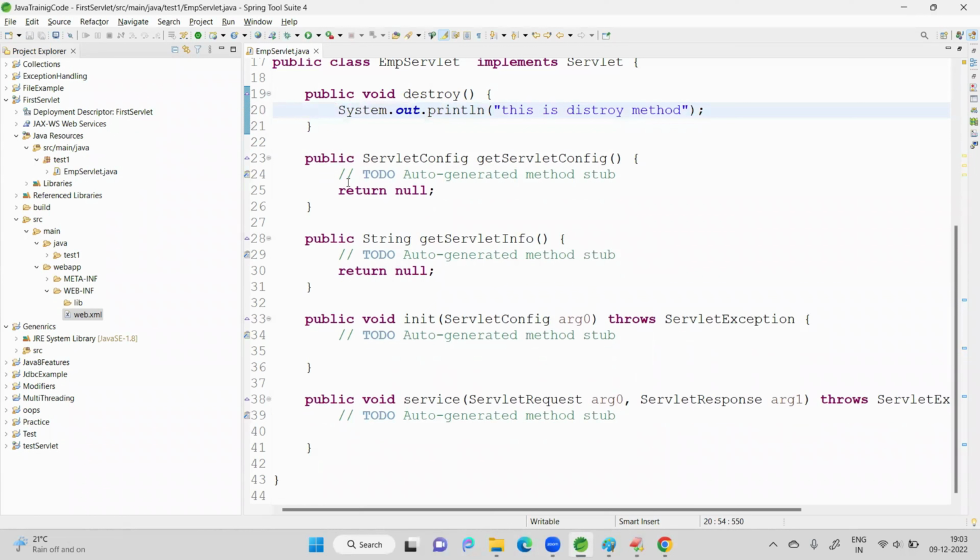Next one is servlet config. I've written null, not required much for now. And getServletInfo. Okay, getServletInfo. I've written simple, this is an example. In the init method I'm not writing anything, just writing an SOP.